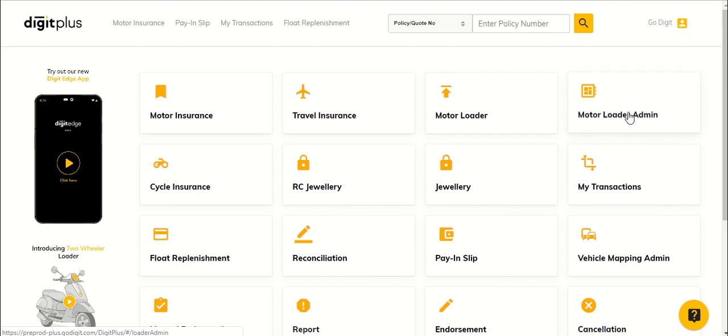So when you get into the page and you want to start policy issuance, the tab that you have to look for is the motor insurance one. Now to get to this page, of course you have to log in using a web user ID and password. Once you do that, you get to this page.